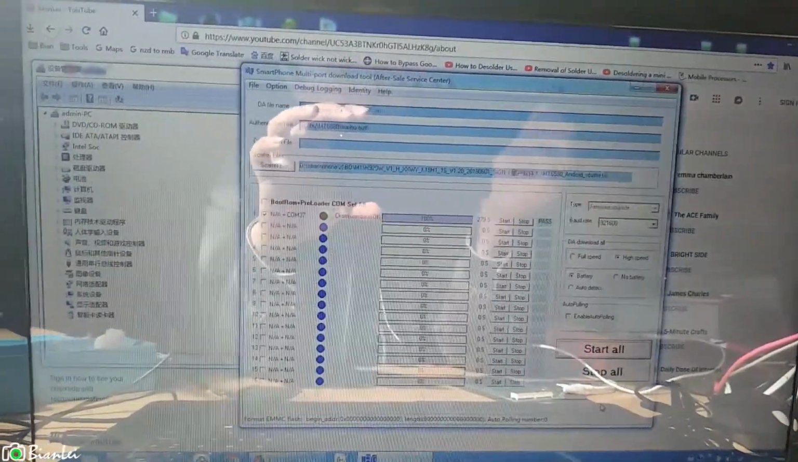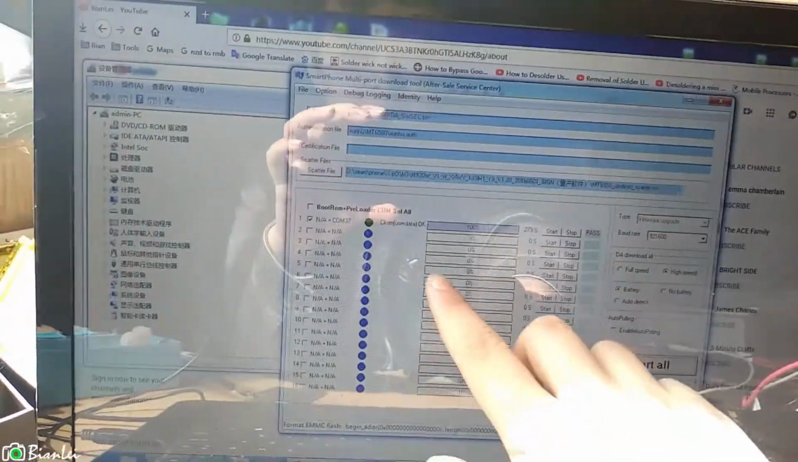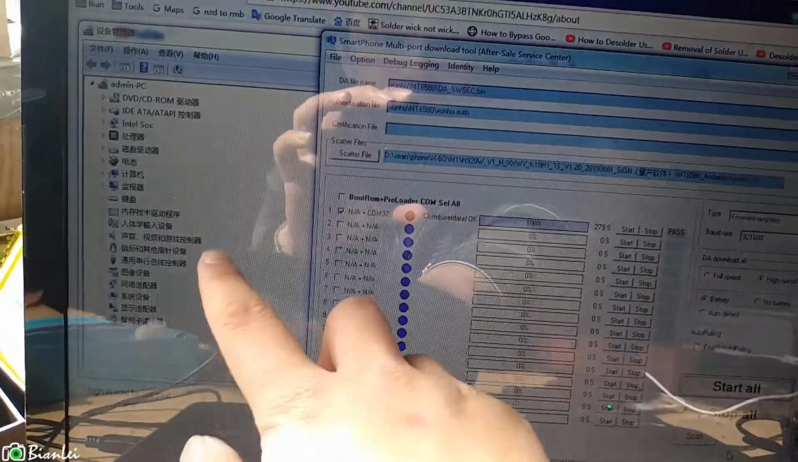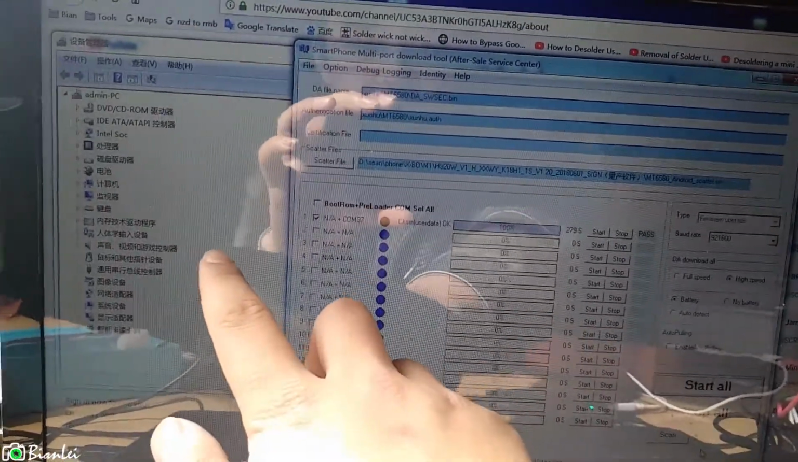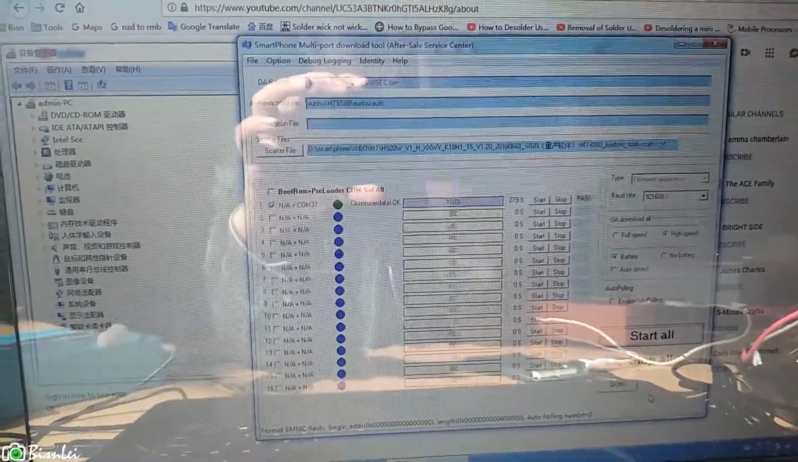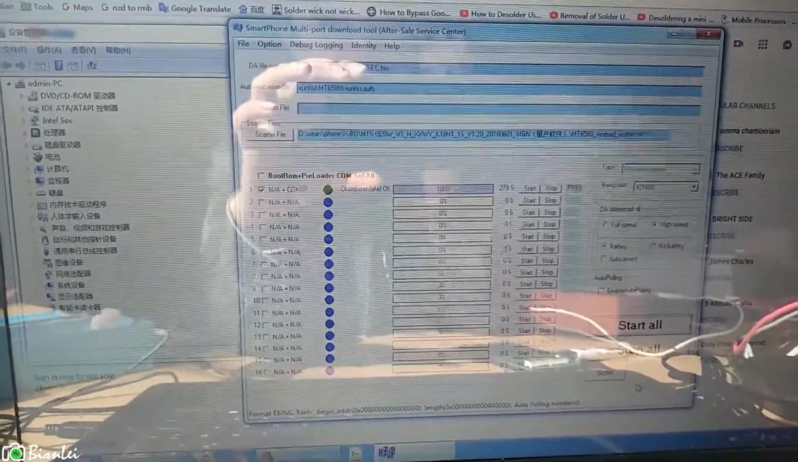Okay, now we can see the process has been done, and it shows OK on the screen, and the device has been disconnected from the computer. So now you have learned how to flash your phone by using this software.